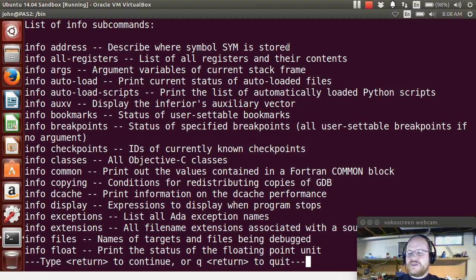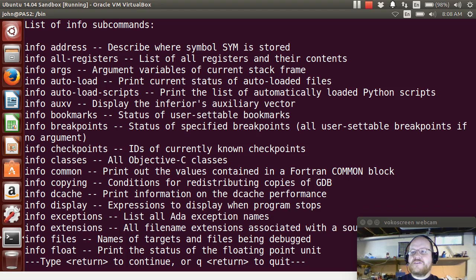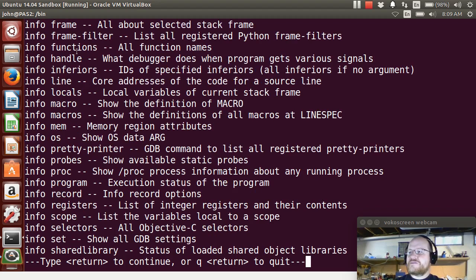So if you go into GDB and you just type info, you'll be greeted with a list like this that tells you all about the different things that you can get information on, such as addresses, registers, arguments. There's all kinds of stuff. Breakpoints, checkpoints, classes, if you have them, Fortran information, exceptions, files, extensions, the floating point unit. A lot of these things are not terribly interesting, but here's one that certainly is.